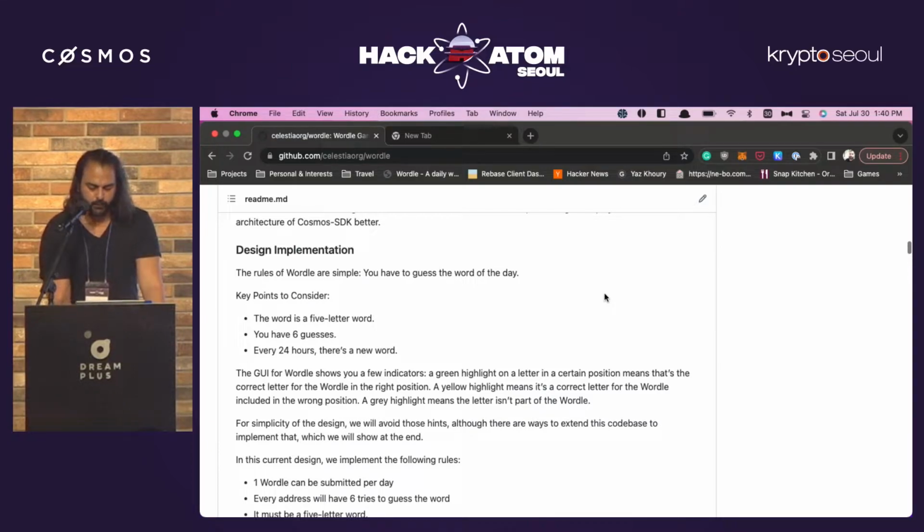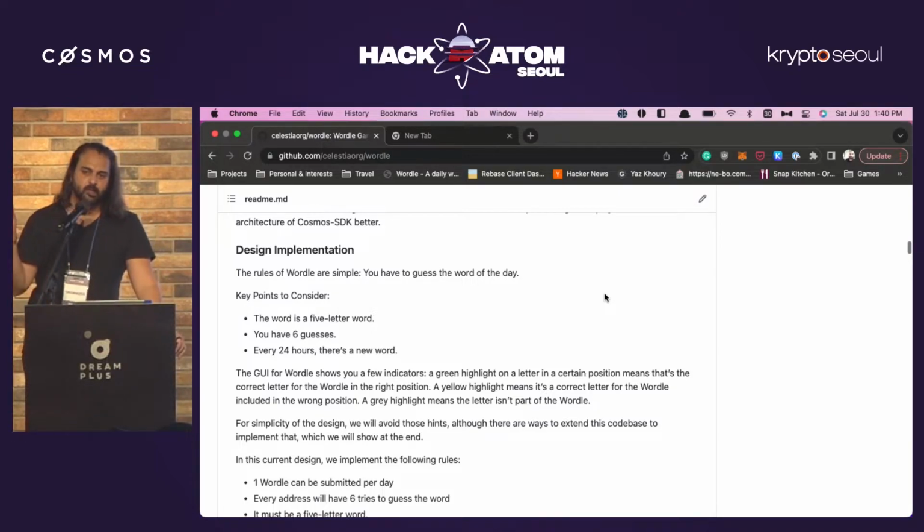In the current design, we're going to implement the following rules. One Wordle word can be submitted per day. Every address has 6 tries to guess the word, and it must be a 5-letter word.